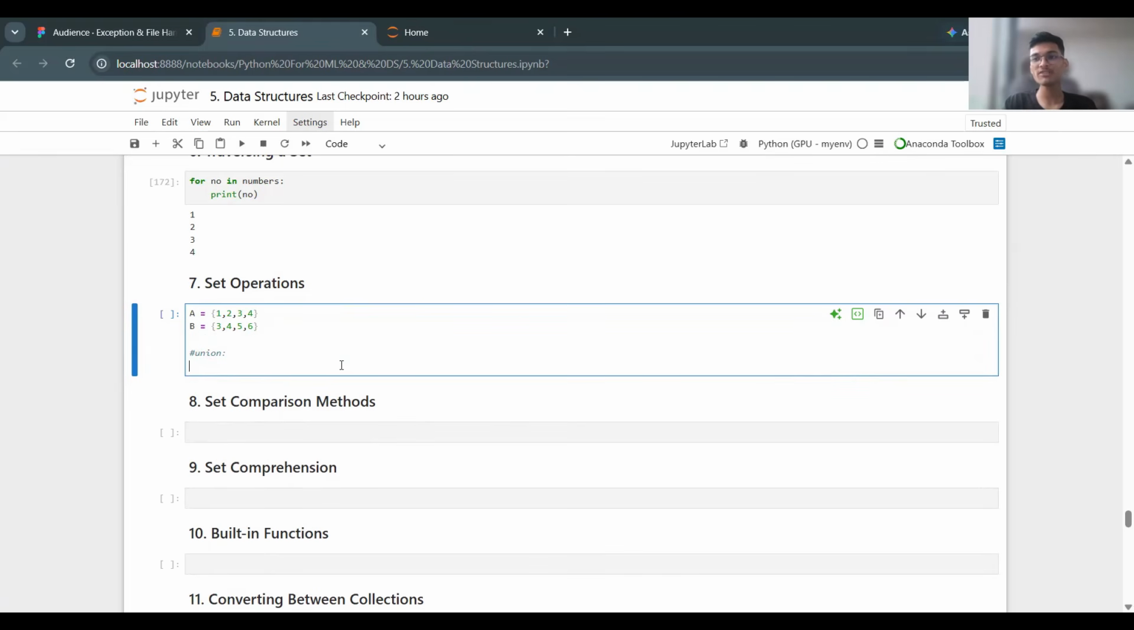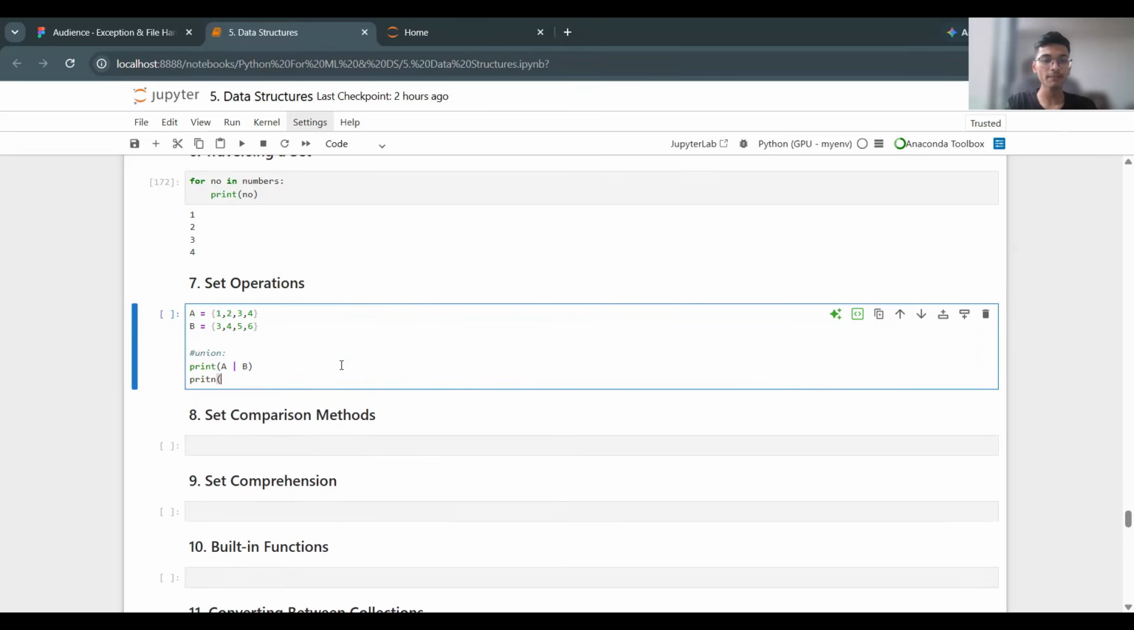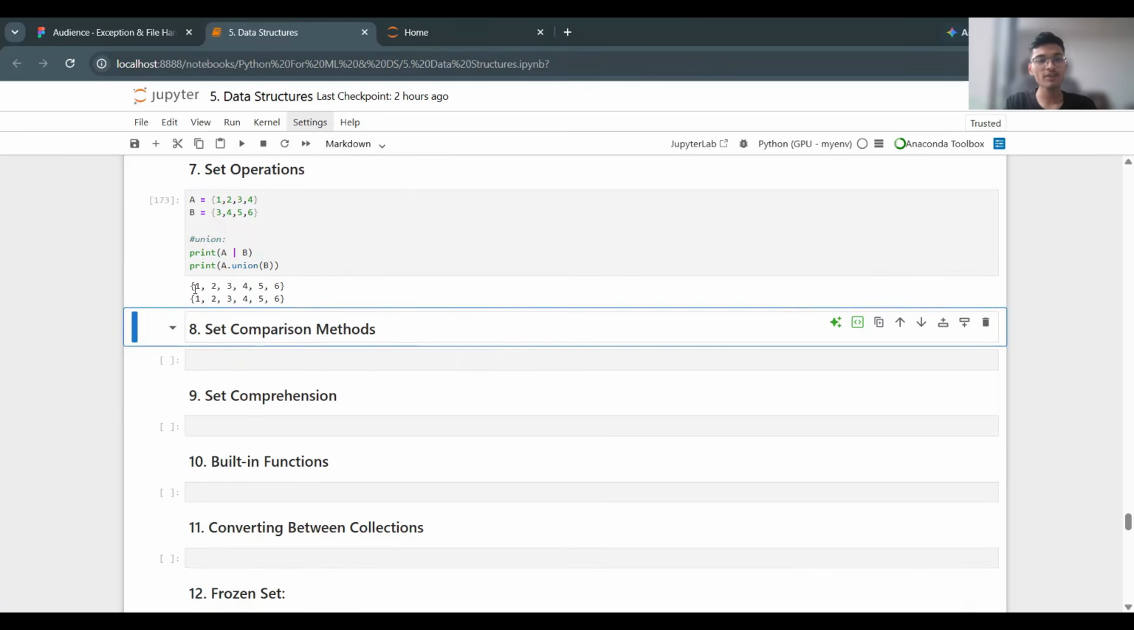Union means you have to combine all the elements from set A and set B. So how can I combine them? I need to write print A, and for the union we have this particular symbol, then B. Or you can also write print A dot union with B. For both, you will get the same result: 1, 2, 3, 4, 5, 6.